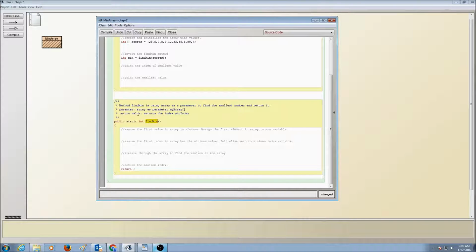The findMin method is using an array as a parameter to find the smallest number and then return that number. What's the parameter going to be in here? We're using an array as a parameter, and the name of the parameter is going to be myArray. The return value is the min index. So we have a header statement in here, public static int findMin is the method name, and then the parameter is going to be myArray.